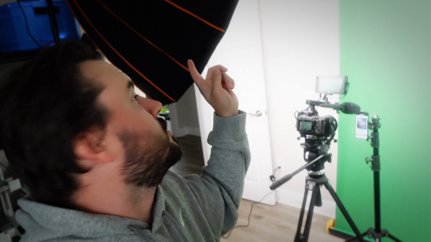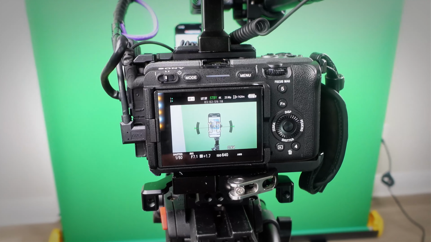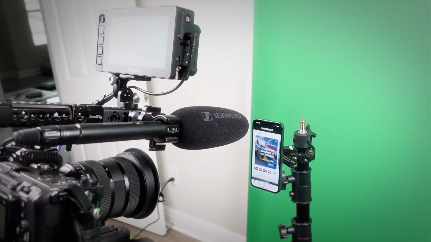Hopefully it'll be cool. This was a green screen shot of my phone, swiping through the app's full race schedule as fast as possible. First, we have a big, soft key light. We have the FX3 with the Sigma 24-70. My phone is just on a light stand.